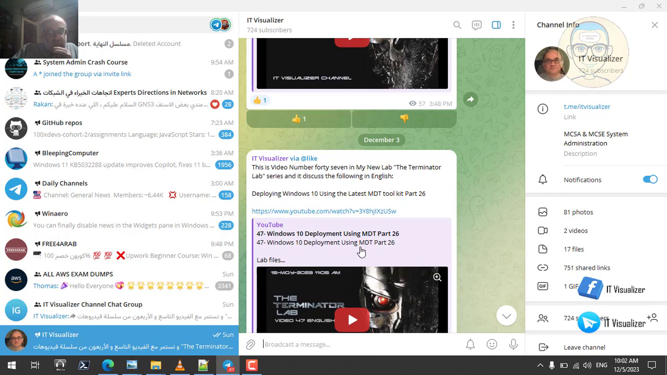We have discussed how we can capture a Windows operating system image with all of its programs using the MDT, and the same for the deployment. We have seen how we can deploy a captured Windows 10 image with all of its programs using the MDT, and the different processes that can be done through the MDT so that the capture and deployment process can be a zero touch installation process, a light touch installation process, or a user driven installation process.